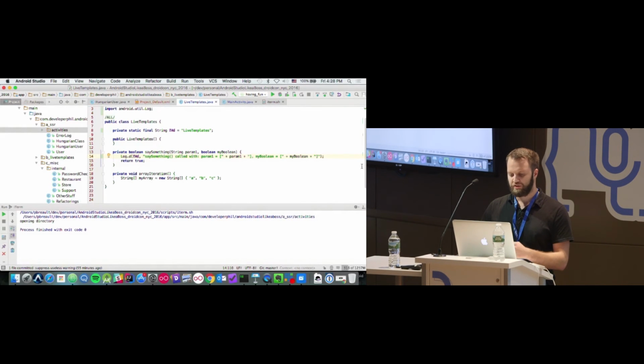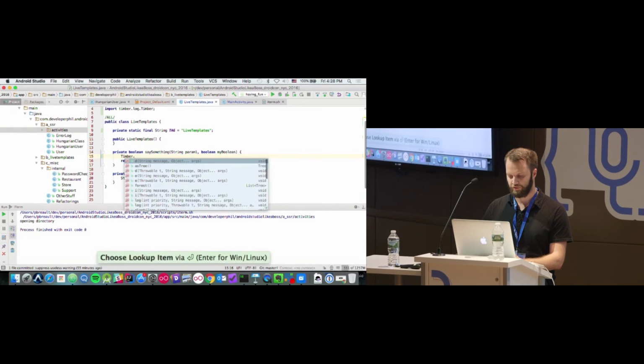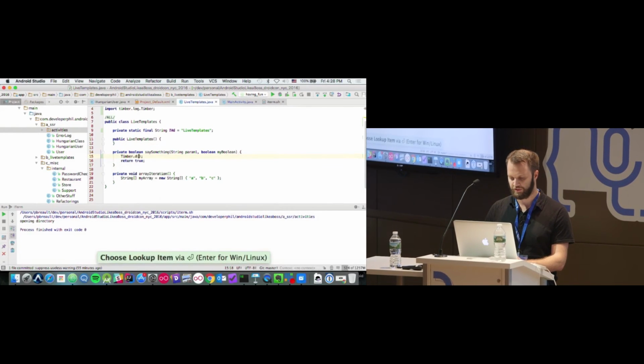But let's try to see how we could build our own. The easiest way to build your own live template is actually writing the code yourself and then saving it as a live template. So let's say, for example, that what you want to do is create, instead of log D, a Timber log, like TD. So what you would do would be type what you want to extract. For example, Timber D, like my message.